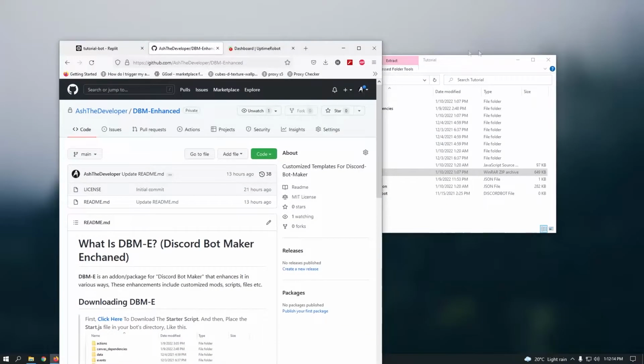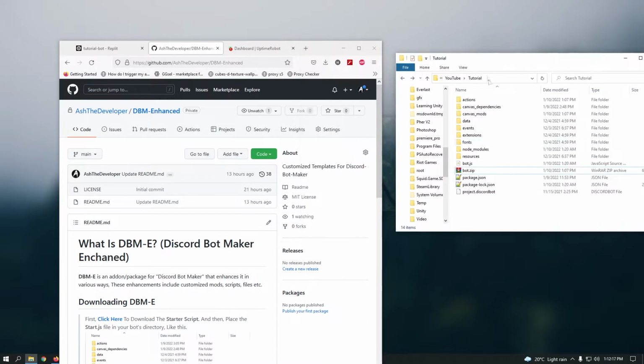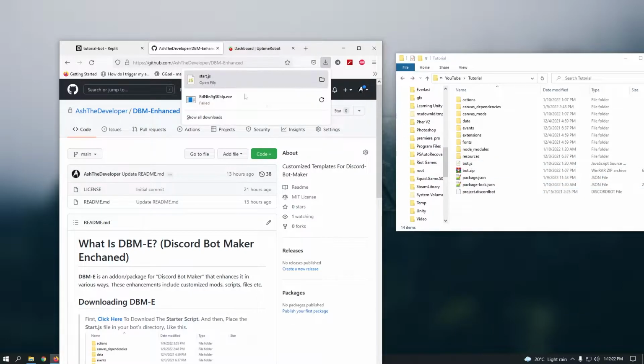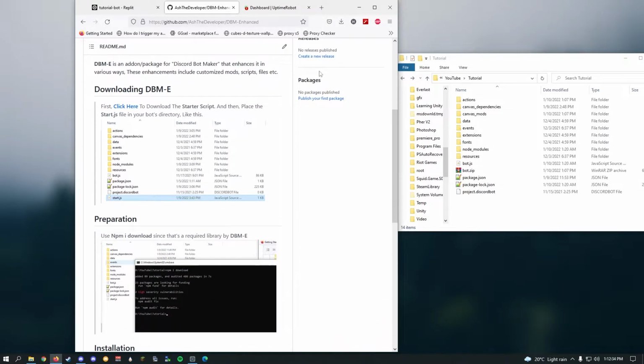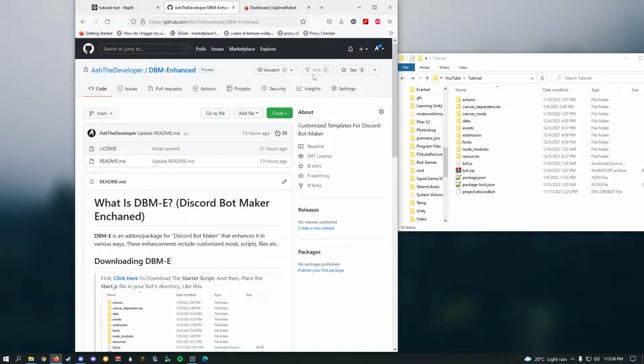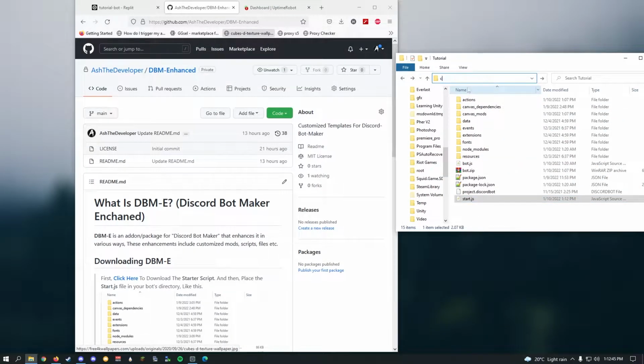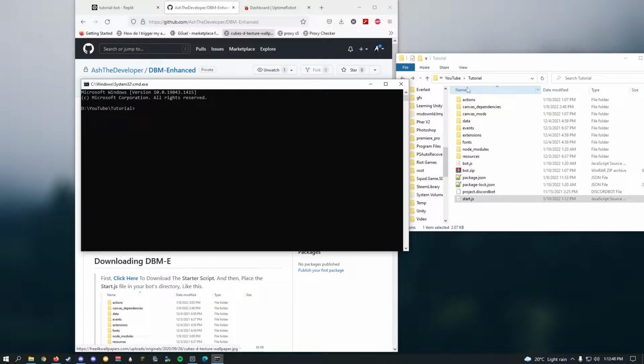Give it a second. Because we have our bot hosted in Repl.it, we'll first need to install the enhancements locally, so we see them, because these enhancements include custom scripts, custom mods and files, etc. Currently, this is the release of DBM-E, and I made this all by myself. Currently we're on version 1.01. So go ahead and drag this in, go in your address bar and type cmd. Now, instead of using node bot.js to start our bot, we'll use node start.js.